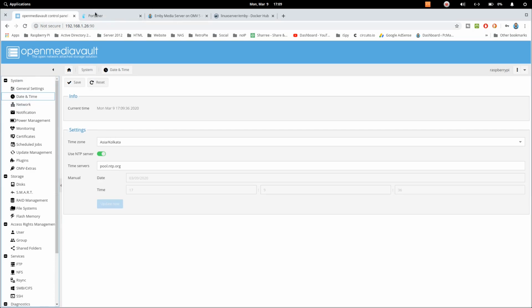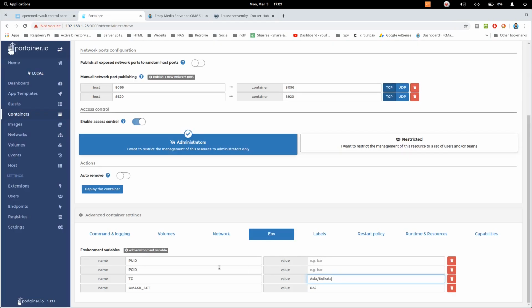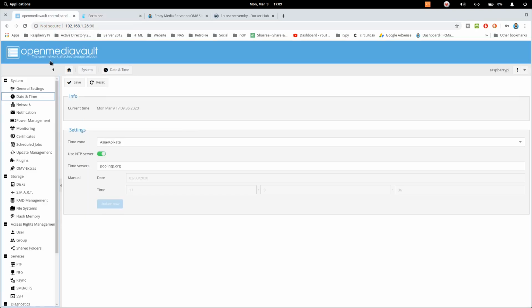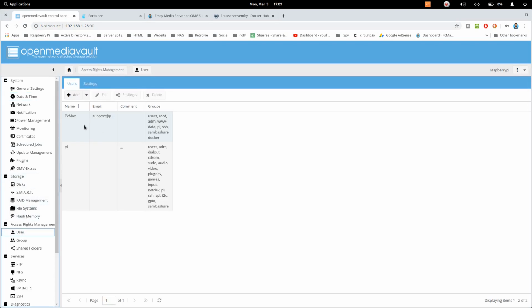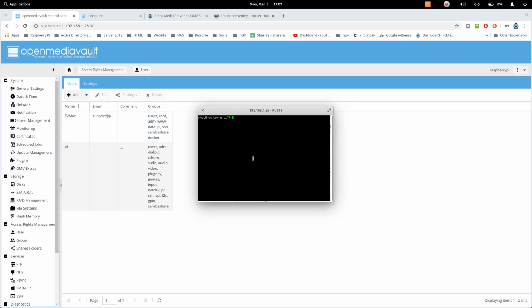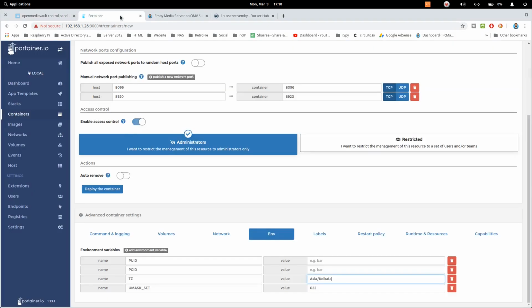Now let's go back to Portainer and type the values of PUID and PGID. We have created one user in OpenMediaVault with the name PCMac, so we require the ID of PCMac. Let's go ahead and log in. The command is id and PCMac. You need to type the name carefully as it is case sensitive. And the ID is right here, 1001, and that is the PUID, and PGID is 100. So let's go ahead and do that.